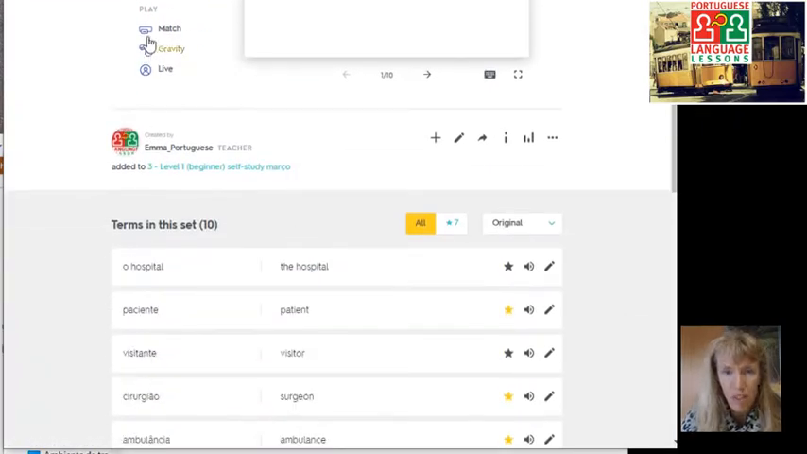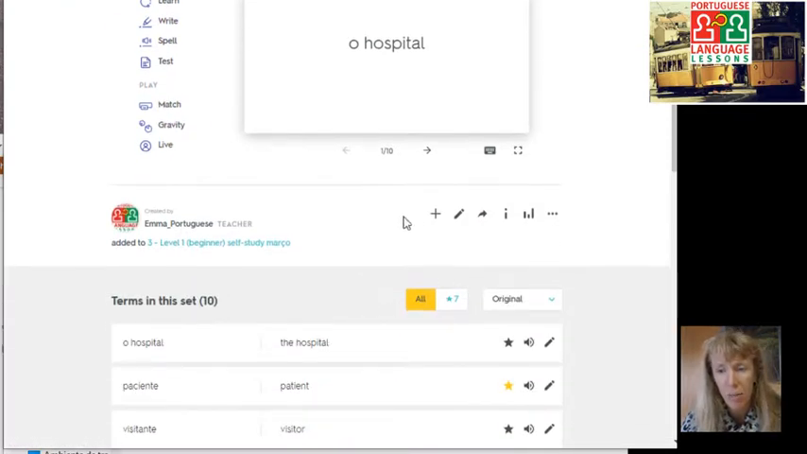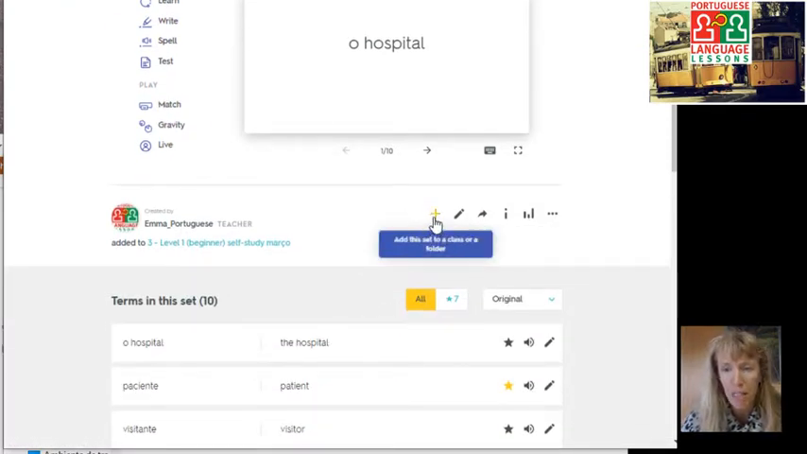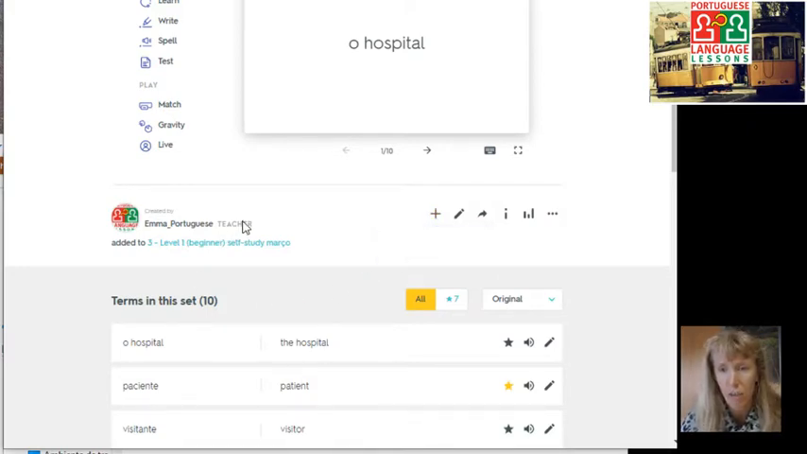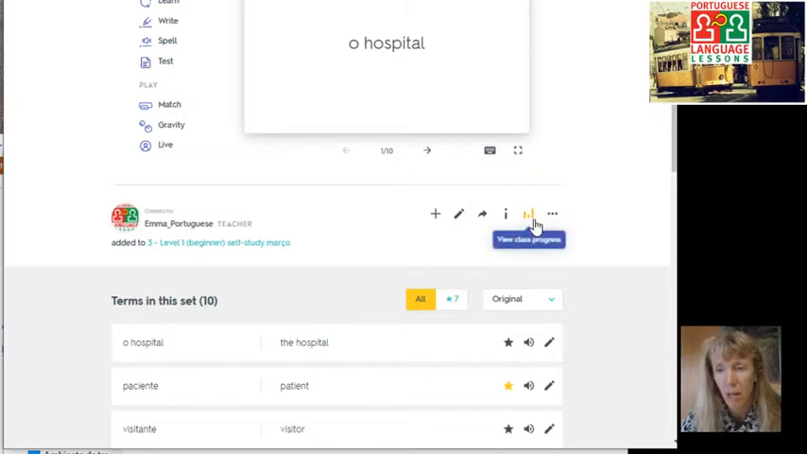Okay, so before I take you through all of these different ways of studying, let's look at these options here. The plus means you can add it to a class or a folder. This is particularly for teachers. I'm a teacher, so that's useful for me. I've got an edit one here. This is my set. I've written it, so I'm allowed to edit it. I've got a share option here. I've got an I for information, if there's any information about it. Here I've got view class progress. I can see how students are doing.